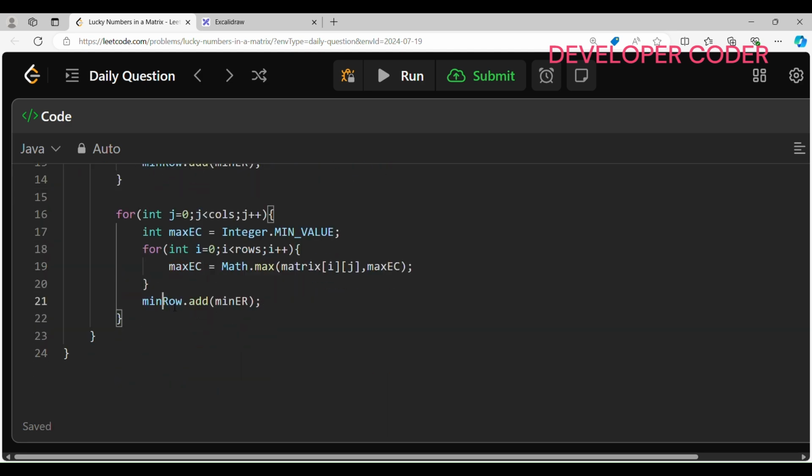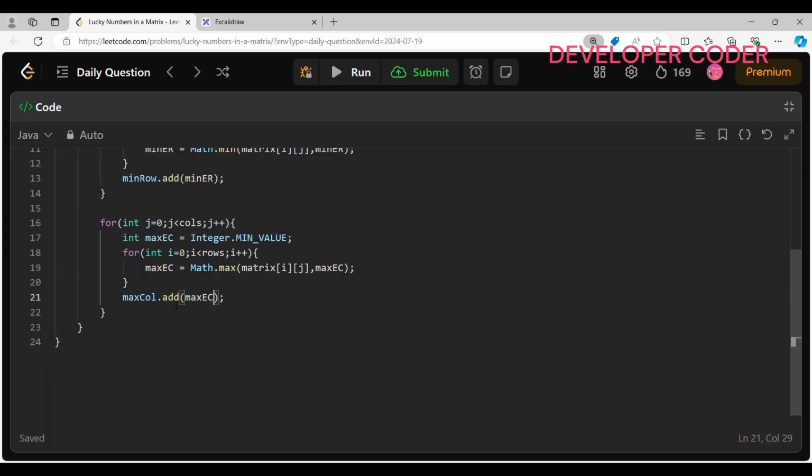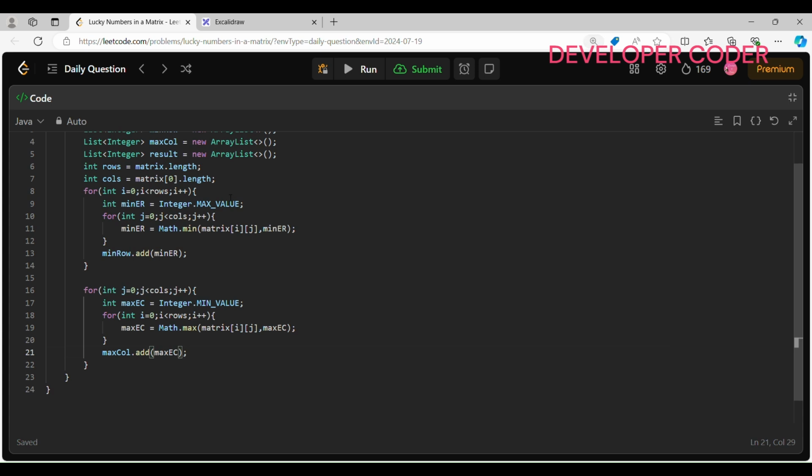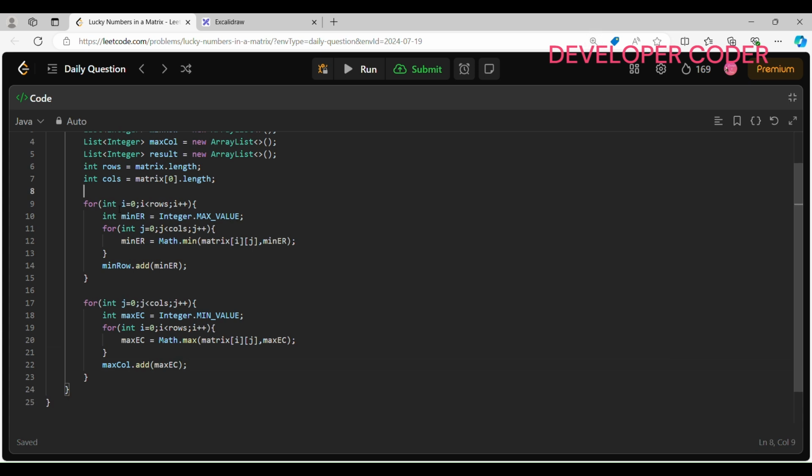Okay, and my this list is max call. So here I have to update this as max call, and here I have to write max EC. Okay, so let me a little bit minimize the screen and see now. So this is to create the min row list. Okay, and this is used to create the max call list. So I hope that you guys are clear how we are doing this.